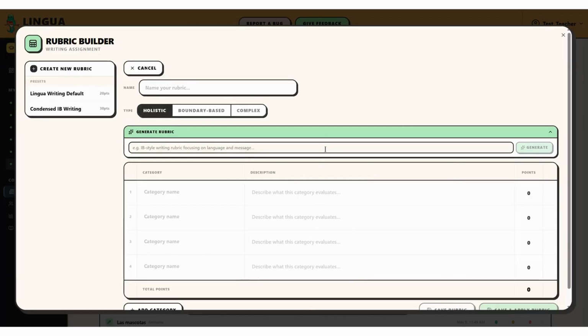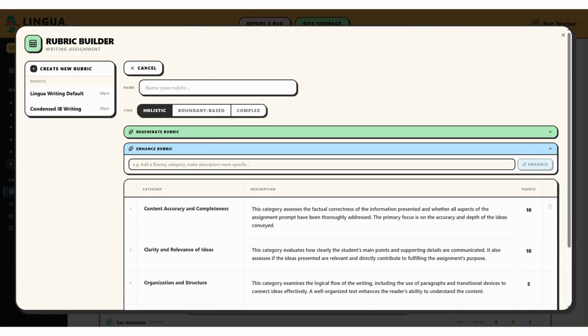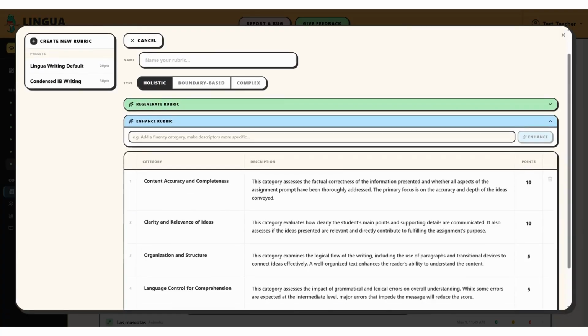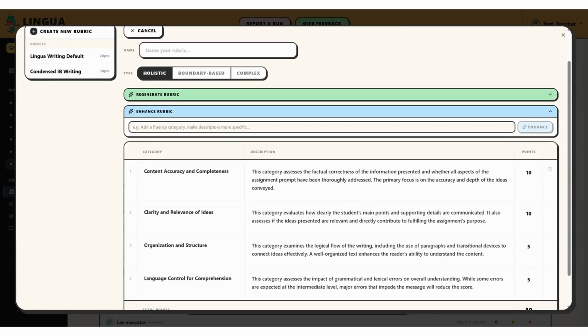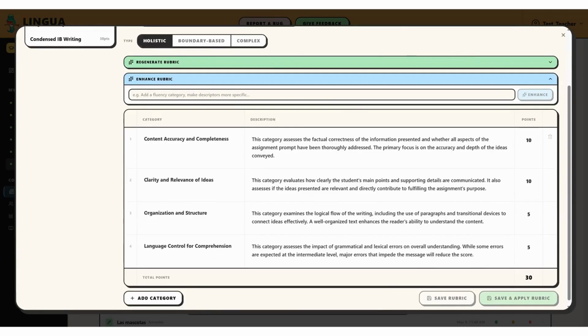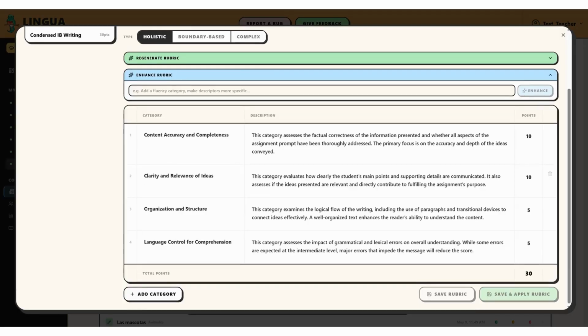So let's try generating a rubric here. Let's generate a rubric. So now we see here, when I asked it to generate a rubric that was more focused on content accuracy over things like vocabulary and grammar, it created a rubric that's most heavily focused on content and clarity rather than specific language control.